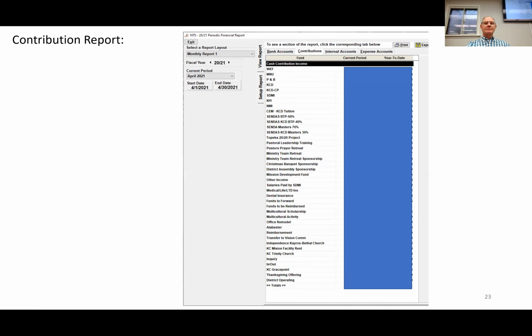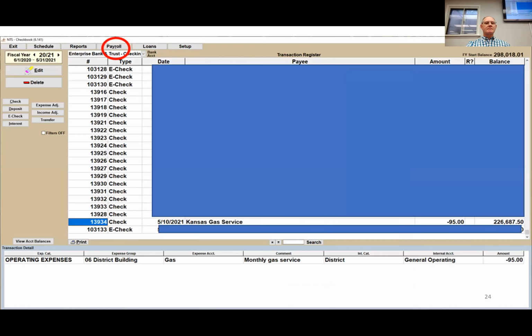This is the contribution report that comes out of that section. It's just a list of all the accounts that were for that date and the amounts that were given for that month. That's part of the report.